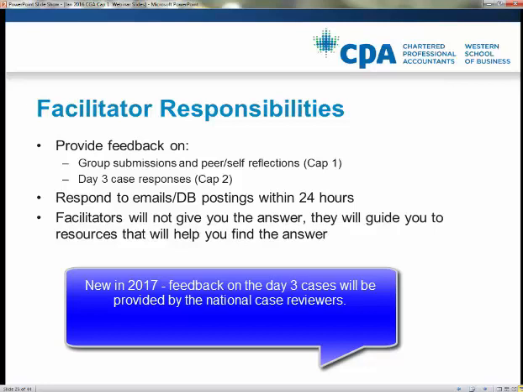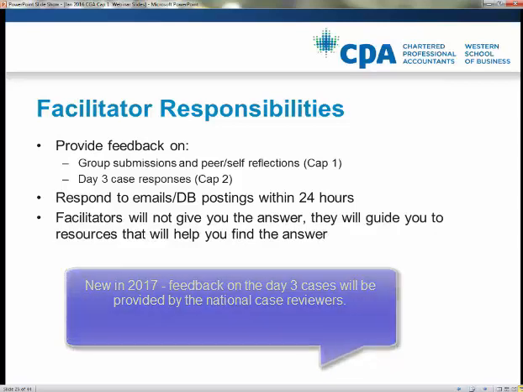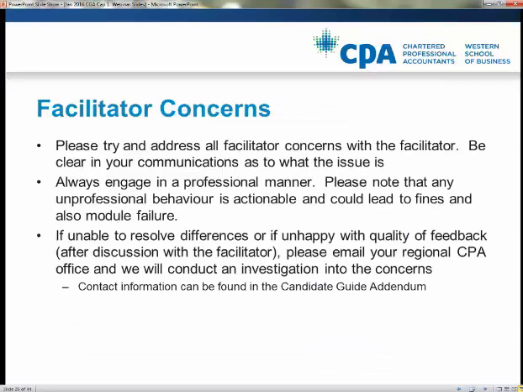In Capstone 2, they are going to review your cases for day 3. They will also respond to any emails and discussion board postings that you have within 24 hours. But you have to remember that the facilitator is not there to give you the answer. They're there to help you find the resources that will help you determine what the answer is. So please try and address all your facilitator concerns with the facilitator.